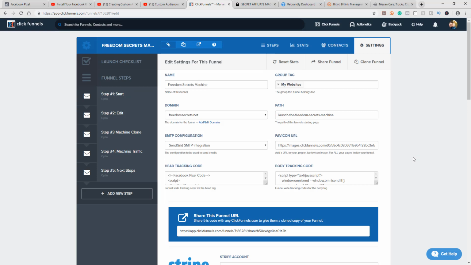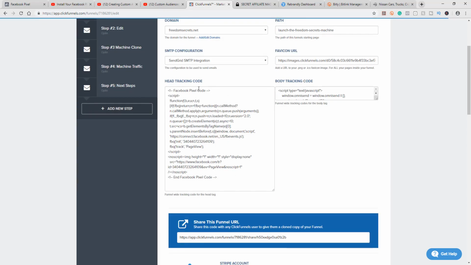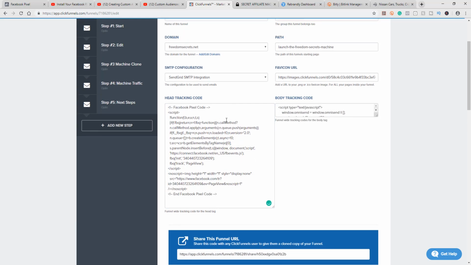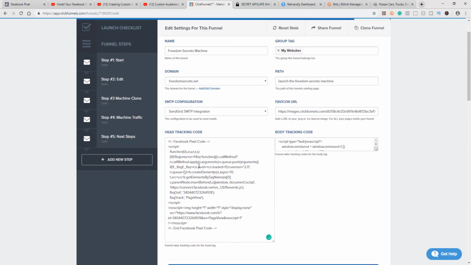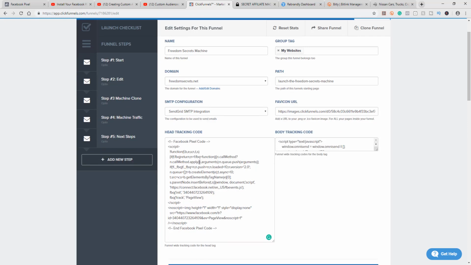There are two ways to do this. You can go to settings and go here to the head tracking code, where you install the Facebook pixel. For your sales funnel, if you have not done this yet, this page will be blank right here. I've already done it, so it's going to show my pixel. If you install it here under head tracking code in settings, it's going to install the Facebook pixel on every page inside of your sales funnel.